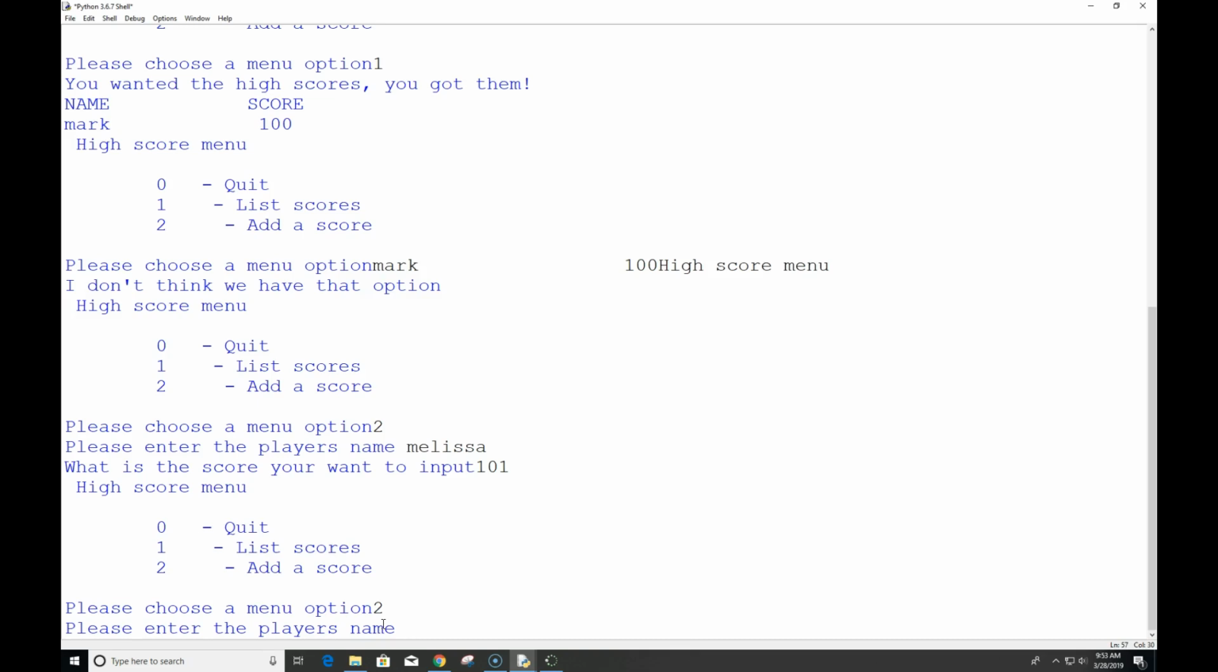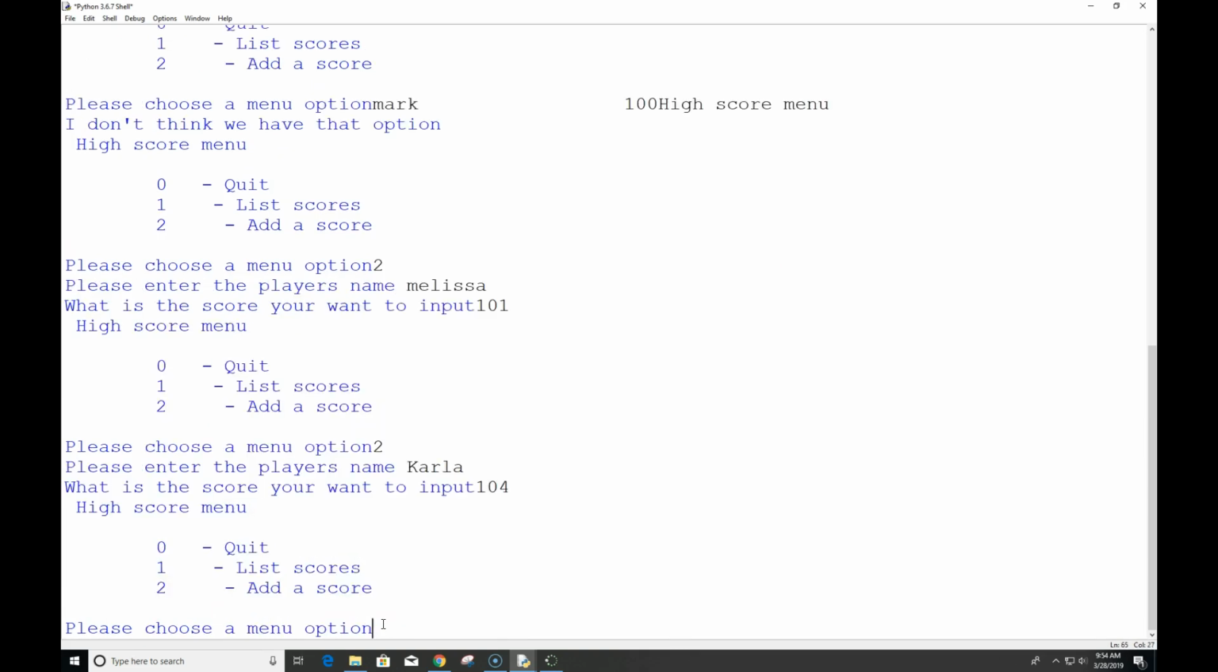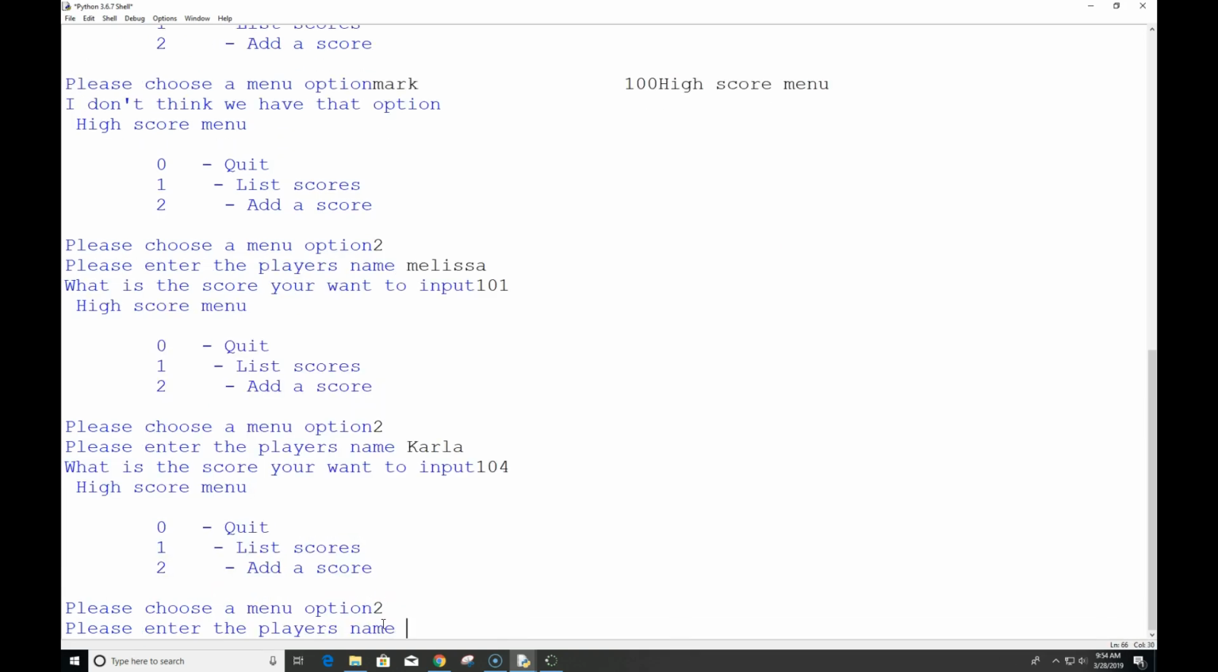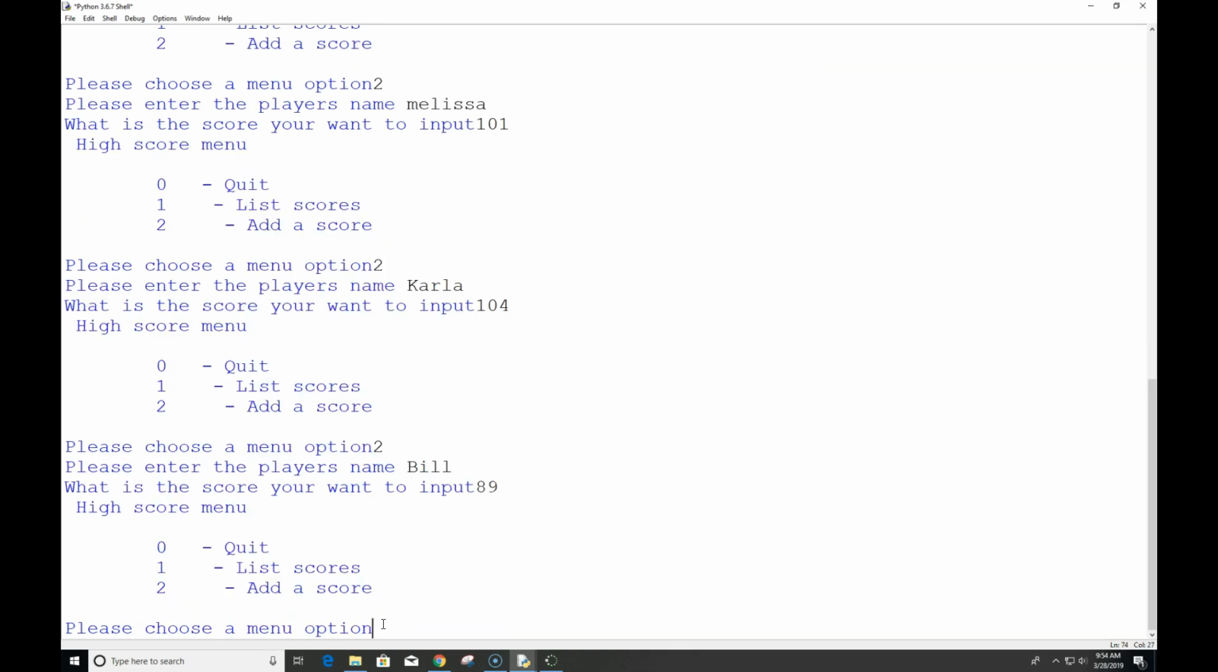And Carla, and she got a 104. And I'm going to add in a 4th score. So we know that there should be 4 in there, right? So we're going to call this Bill. And Bill got an 89. So it should have created a list for me of 4 items, right? Except we're trimming it off to the top 3 every time. So let's see if that really worked.